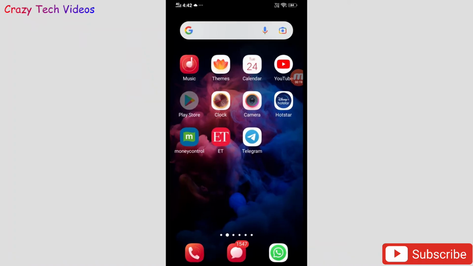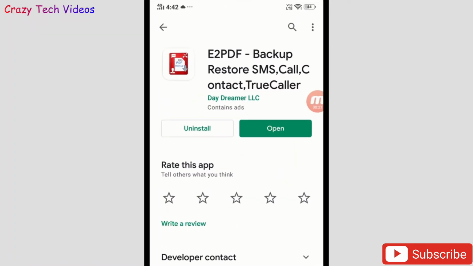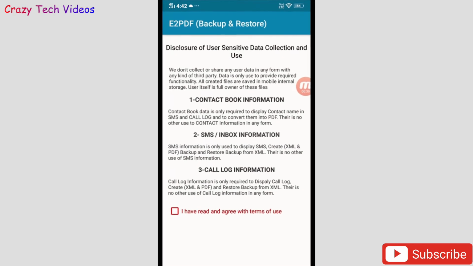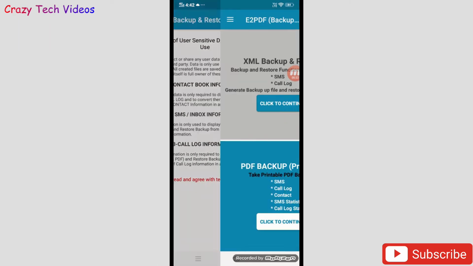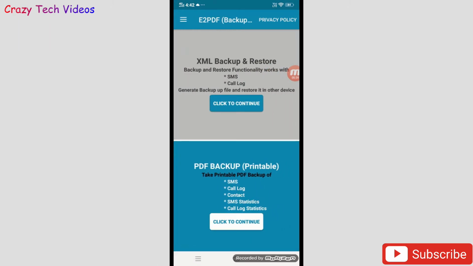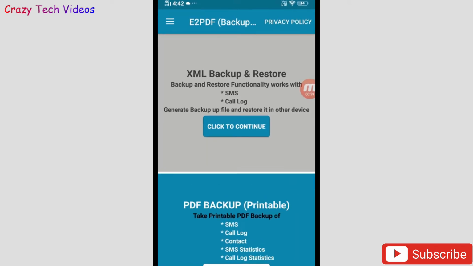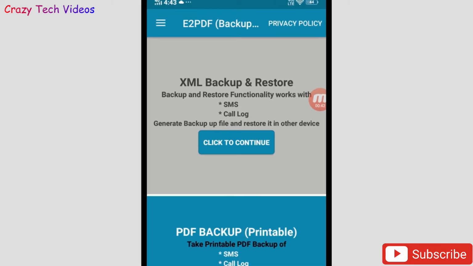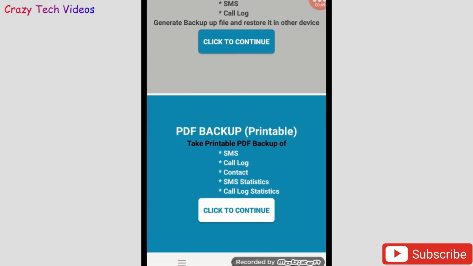Now the first application I have in my list is E2 PDF Backup Restore SMS Call Contacts Truecaller. Yes, that is an amazing application. Let me just open it and show you what exactly you can do with it. When you open this one, it will open up like this. This is the normal interface of this application. With this application, you can get the detail of any phone number, all the incoming, outgoing and missed call detail within a few seconds.